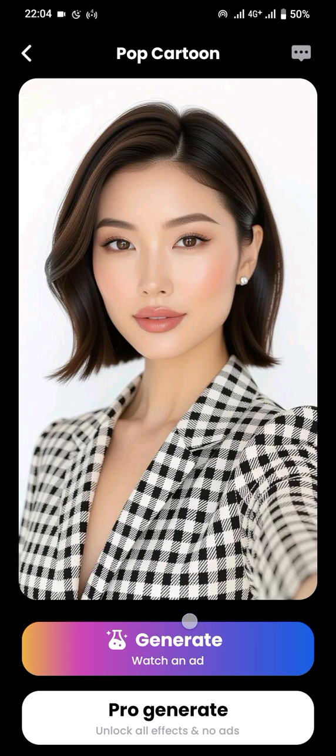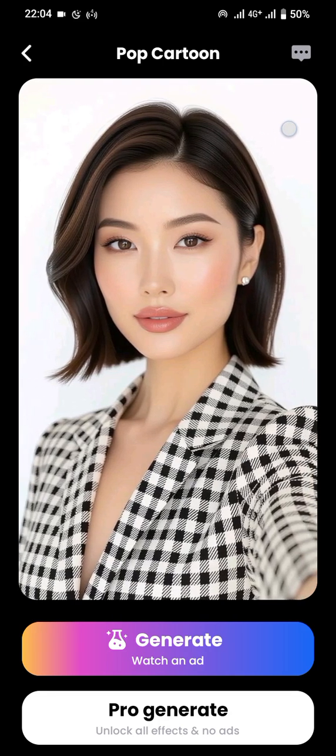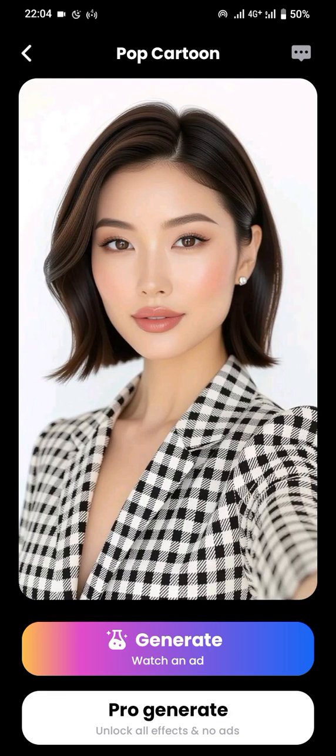You can simply click generate here, and after the advertisement you will usually find the save button on the top right corner. You can simply click this, and after that you can see that the picture has already been generated and saved into your gallery. And don't worry because I will show you the result, guys.